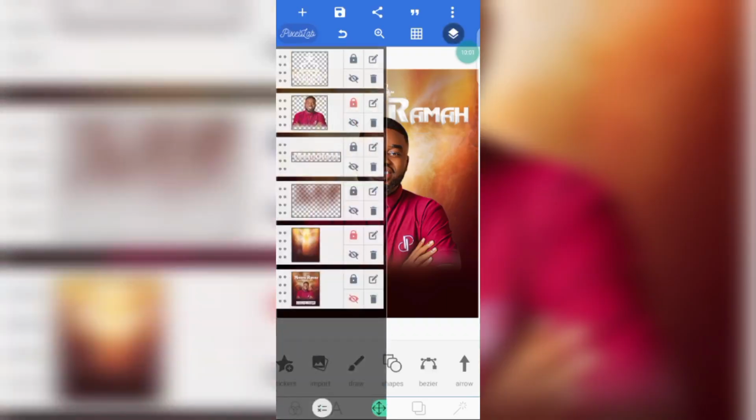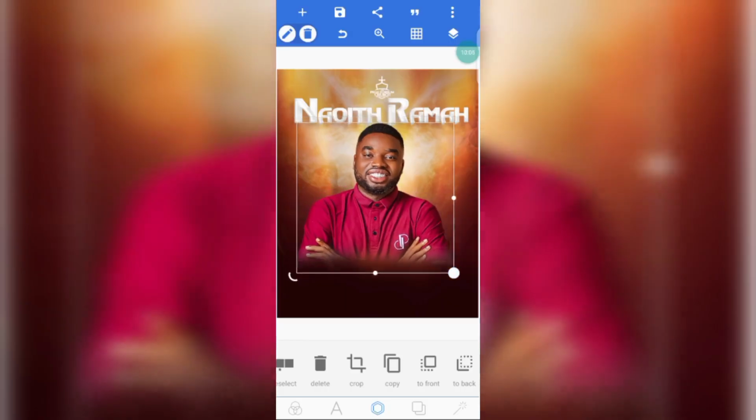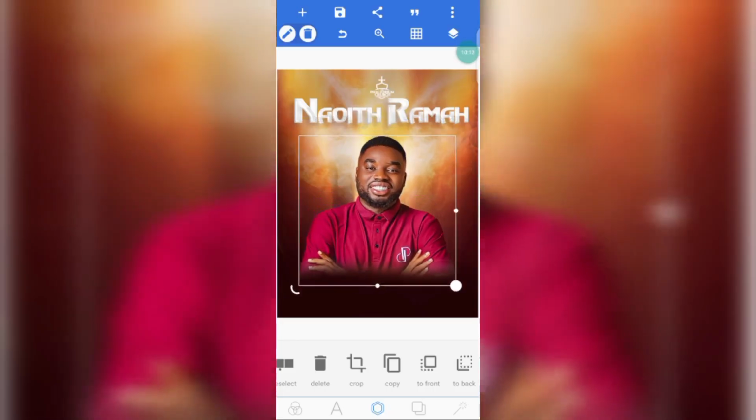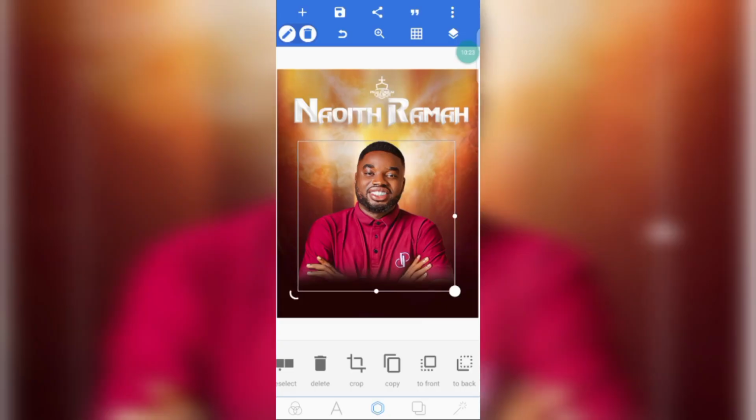Okay, now for the man of God's picture, we are going to reduce it a little, just a little, and take it down. Okay, hope you can see what I'm doing. We are still going to take the picture down a little because there's a write-up we are going to place beneath the theme of the program. So just place his picture here.